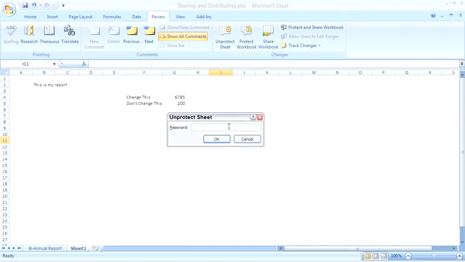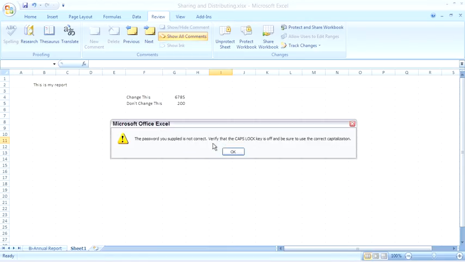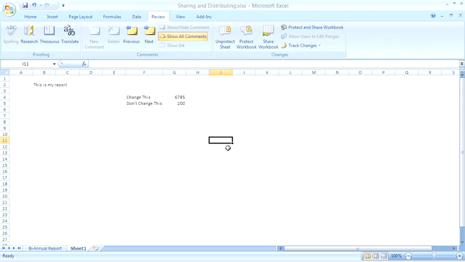Now if I enter the wrong password, I'll get an error message saying that it's the wrong password. And notice that Excel asks you to verify that the caps lock key is off. These passwords are case sensitive, so if you type in uppercase ABC, the password won't be accepted either, because the original password was set as lowercase abc. So I'll have to try that again and enter abc. And the sheet is unprotected.